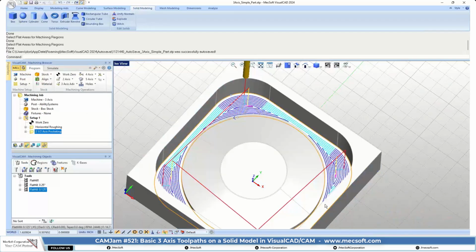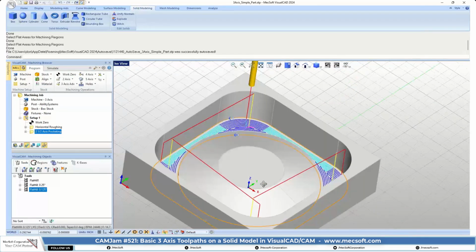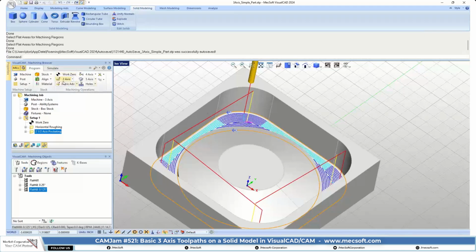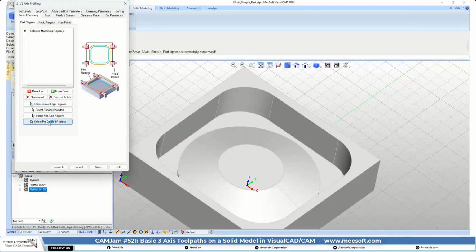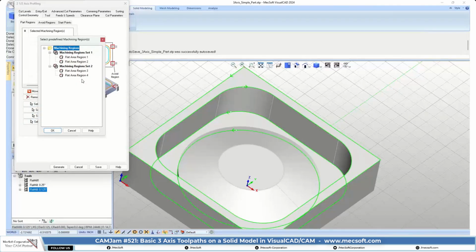Let's go ahead and do a profiling operation around that. Finish that up. Do some profiling. And let's see if we can get... Don, the stock is on the previous cut level, so you need to do a 3-axis machining on that cone surface. Yeah, I'm going to get to that. I'm just going to clean this up first.